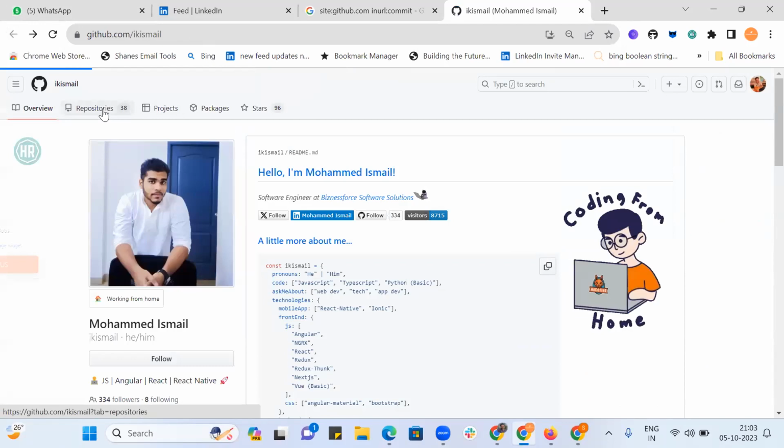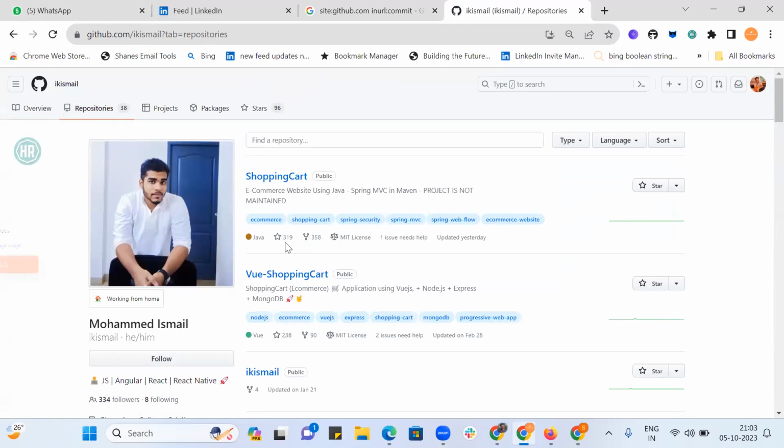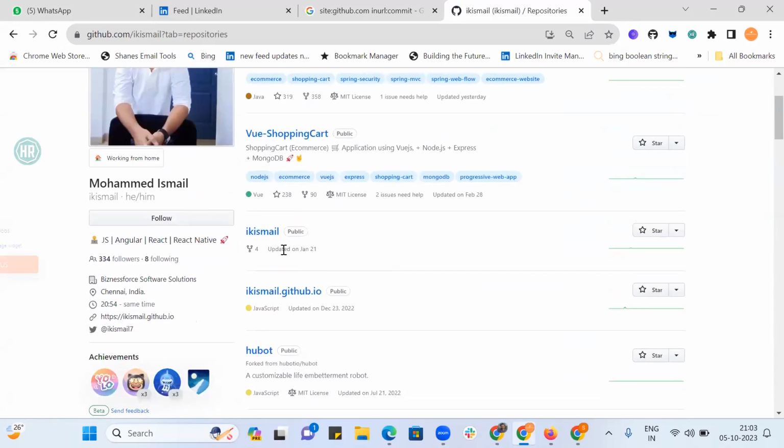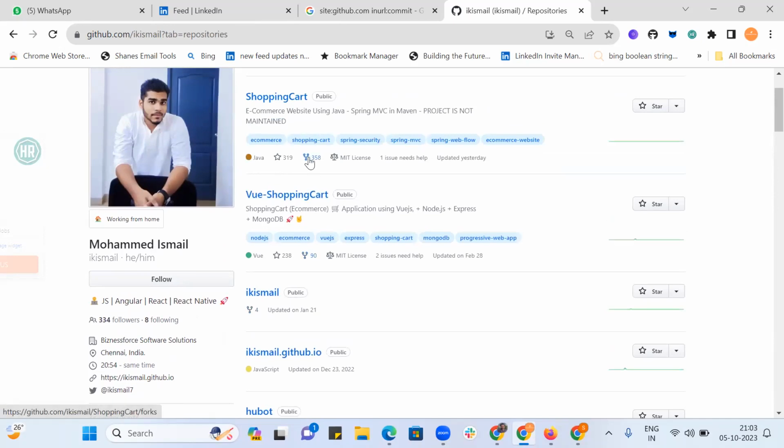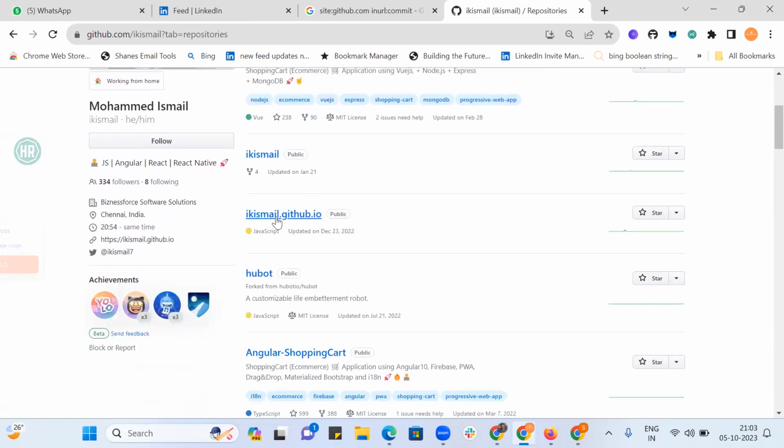But otherwise, if it is hidden, then I can still go to repositories, shopping cart. So it is a forked one. It is not his repository. Updated on 21st Jan. This is again a forked one. December 26th, this is his own. A forked one is basically when you copied someone else's. Whenever you see this kind of thing, that is copied from someone else. This one was forked four times, so four people copied this code from the original source. This one was copied by 90 people, and this one by 358 people. This is his actual repository, which he has not copied from anywhere.